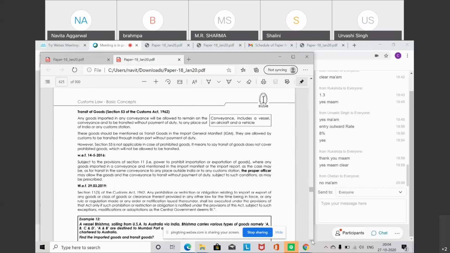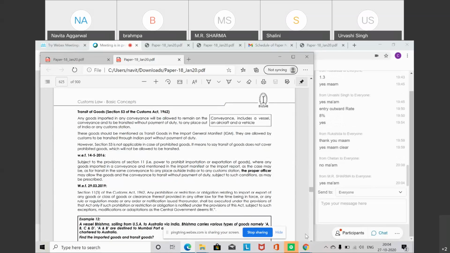Hope it is clear till now. Okay. Hope it is clear. Chetan, you have said no, ma'am. Why did you say no, ma'am? Sorry, I read it just now. Hope, Chetan, till now what we have studied is clear.